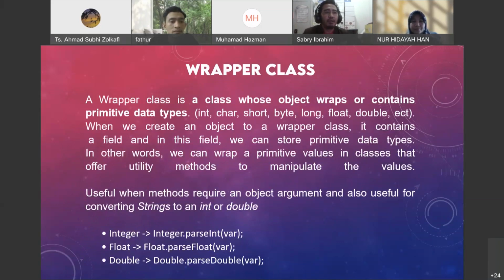Wrapper class. Wrapper class ini ialah satu kelas di mana kelas yang mempunyai objek yang di-wrap atau yang di-contain primitive data di dalamnya. Seperti contoh yang tadi, int, char, short, byte, long, float, double dan sebagainya. Apabila kita mencipta satu objek dalam satu kelas wrapper, ia mempunyai satu field. Dan dalam field ini kita boleh menyimpan primitive data tersebut. Dalam kata lain, kita boleh menyimpan data primitif dalam kelas ini dan mempunyai satu cara utility untuk manipulatekan value-nya.